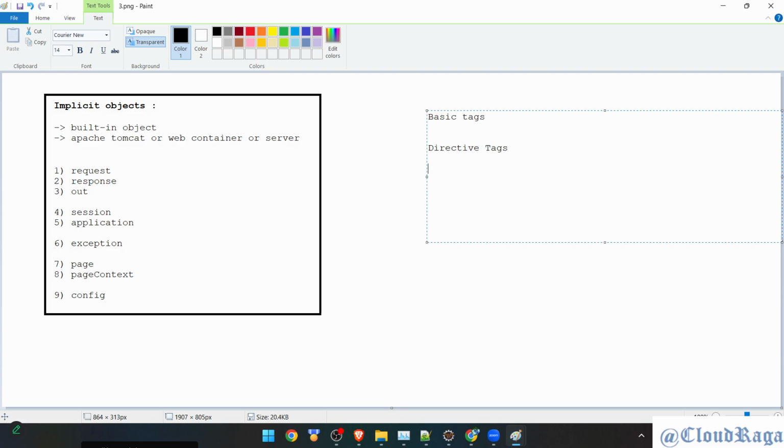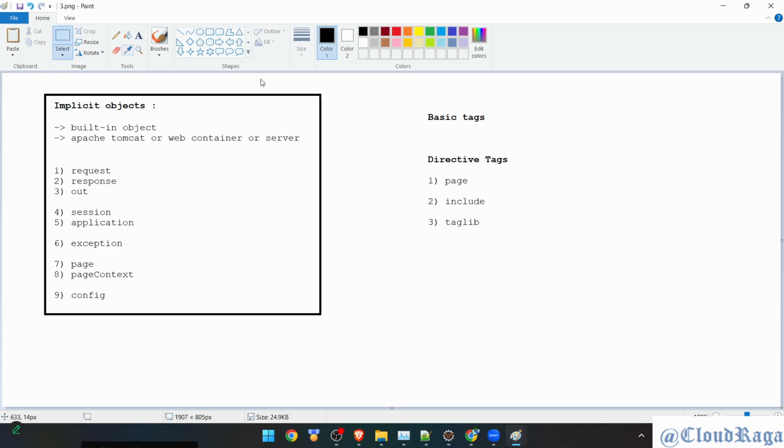So we have three directive tags in our JSP page. First is the page directive. Second is include. This include is similar to what we saw in servlet, the request dispatcher, include and forward. Same is here, page and include. And the next one is taglib. So these are the three directive tags present in a JSP file. Let's talk about them one by one.